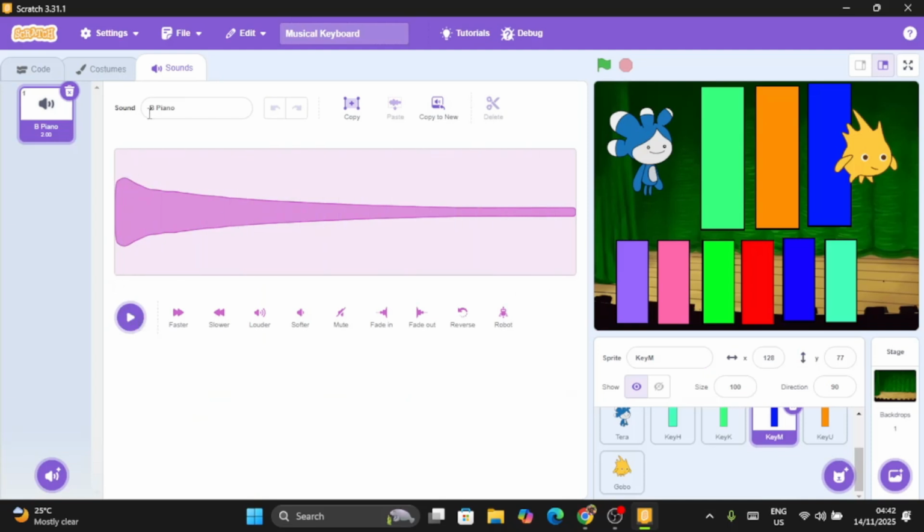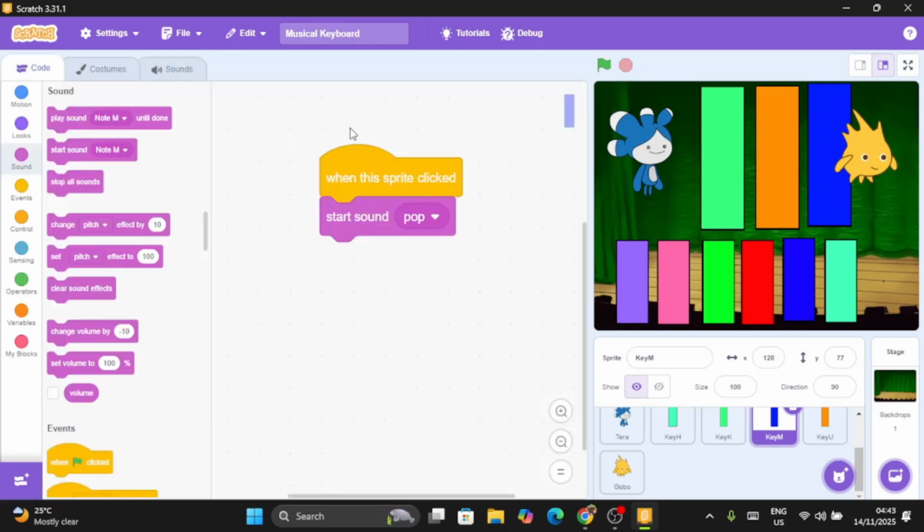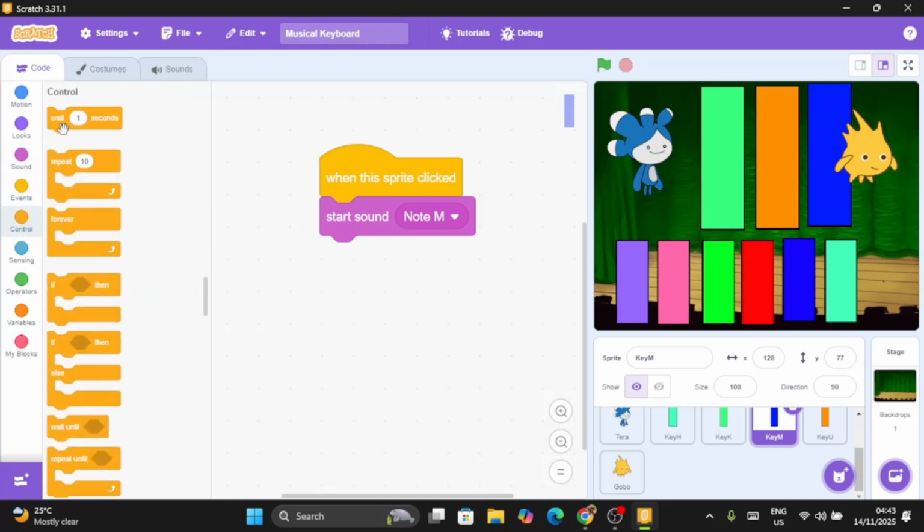Okay, that's cool. And I'll come here and say this is note M. I'll click on it and click here, go back to Apple. So I'll change this to note M. When I click on this, see, then we'll add one more control. We want it to wait for 0.5 seconds. So you can see it.